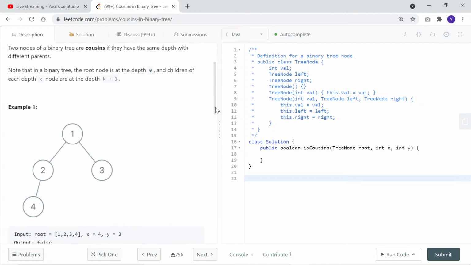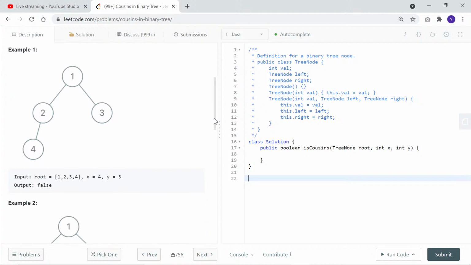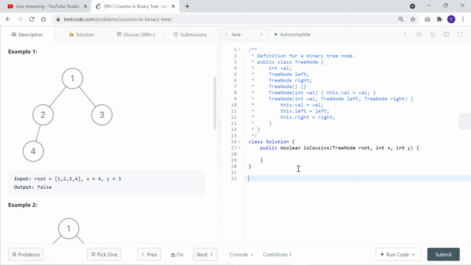In a binary tree, the root node is at depth 0, and the children of each depth k node are at depth k plus 1. So for this question, we can use a method called BFS, or breadth first search, to traverse the tree by level order.